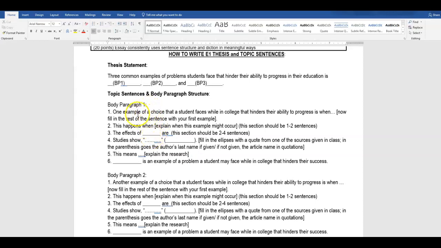So if you turn your paper in and your first topic sentence doesn't start with "One example of a choice that a student faces while in college that hinders their ability to progress is when," you will automatically receive a 50. Okay, so I expect that everyone who turns in a paper, their sentences should follow this pattern for every body paragraph. And for every essay, you will get one of these documents that tells you exactly what your essay should look like. So here's your thesis statement.